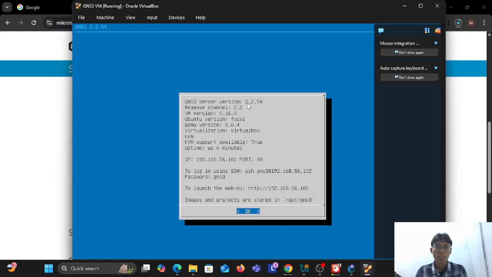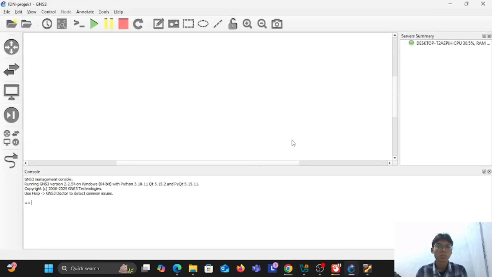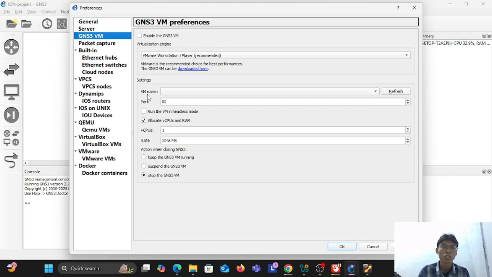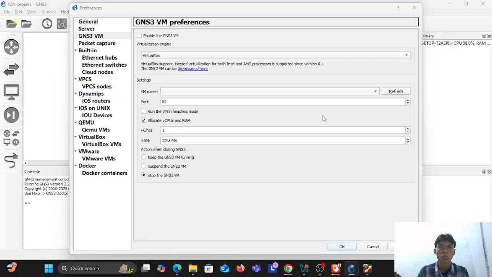Okay, here the server is running. Now I'm going to check, because my GNS3 does not show the GNS3 VM configuration. Make the virtualization engine VirtualBox and wait. Okay, here we got the virtual machine.